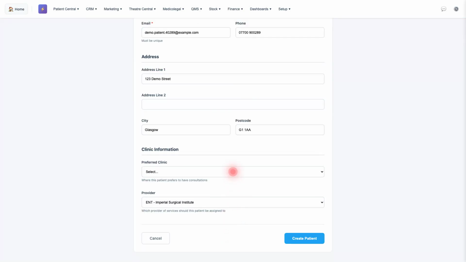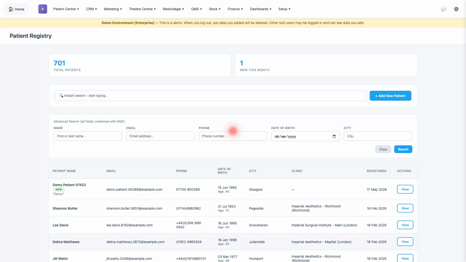Down at the bottom, pick a preferred clinic, where they'll usually attend, and their named provider or surgeon. This helps reception when booking them in and feeds into clinician-specific reports. Click Create Patient. Velastria saves the record and lands you straight on their profile page.